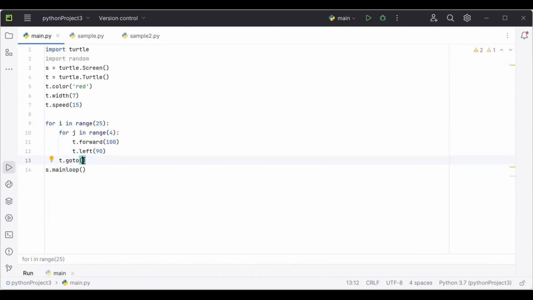inside the goto, we need to specify two values, the x value and the y value. So for both the x and y value, I'm adding random dot randint. If it is confusing, what I can do, before adding the goto, is create two variables. Maybe x is equal to random dot randint. You can specify the minimum and maximum value. Suppose maybe minus 200, comma 200. Just random numbers, okay?